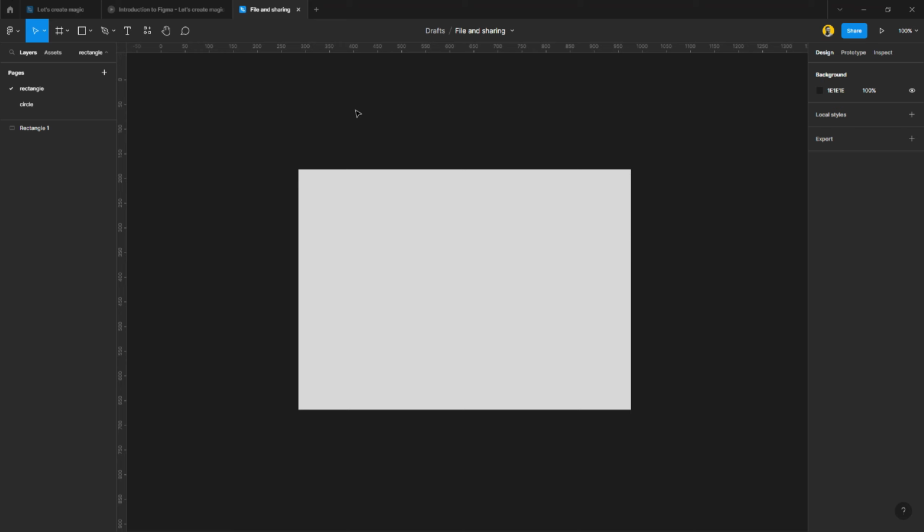Let's look at how this works. So this is your file, and I have just changed the name from what it was. You can change it to whatever you want, press enter, and that would reflect. All right, so I'm going to change it back to file and sharing. Press enter and you can change that.